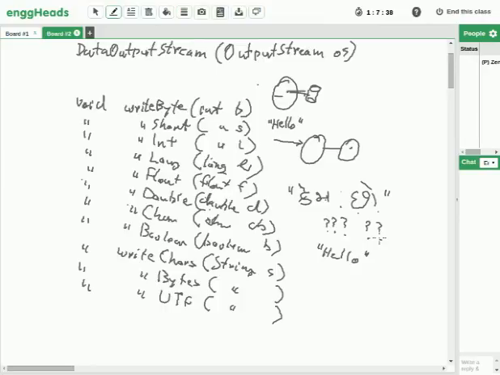Now, what is the third method? Write UTF. Most of the time, you might have ASCII characters only, right? If it is ASCII characters, write bytes is good because it requires less space. But if I say write chars, you don't lose any data at all, right? But now there is something compromised. Suppose you have something in between.